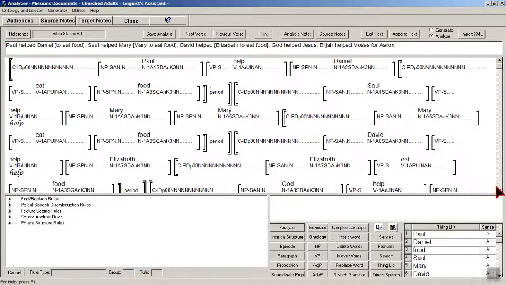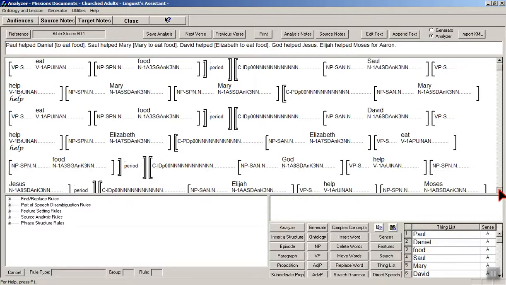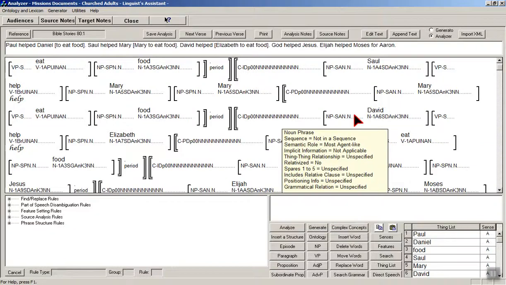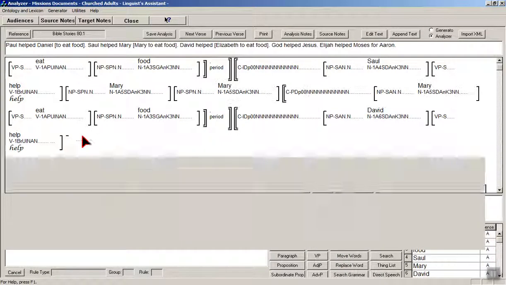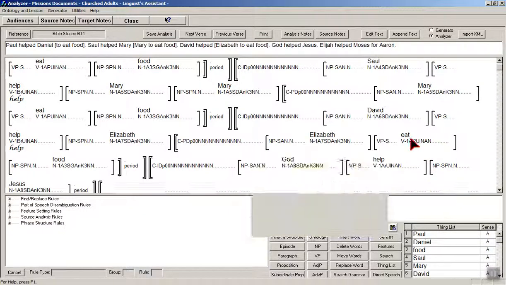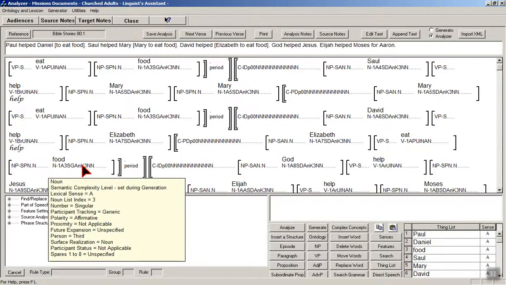So let's see what happens in the third case. David helped. This time I didn't put the noun phrase before the subordinate clause. David helped Elizabeth to eat food. So now in the third sentence it put David helped Elizabeth to eat food. So it appears that the best way to write this would be the third way.